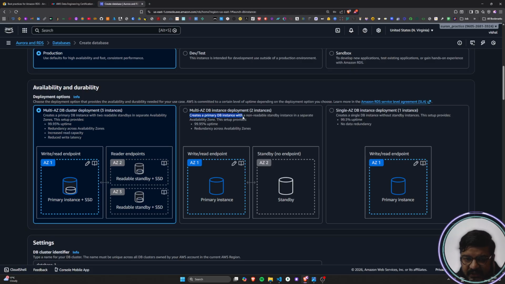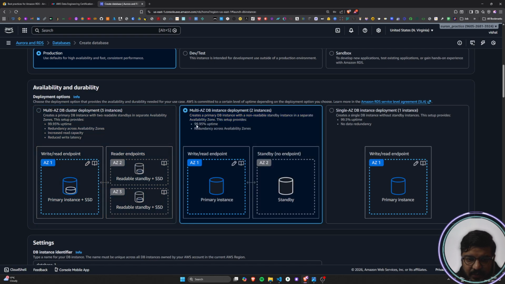Creates a primary database instance with a non-readable standby instance in a separate availability zone. This setup provides high uptime and redundancy across availability zones. Means here the user will only have one single instance to interact with. This instance will serve both the write and the read traffic. This primary instance will have a standby instance.